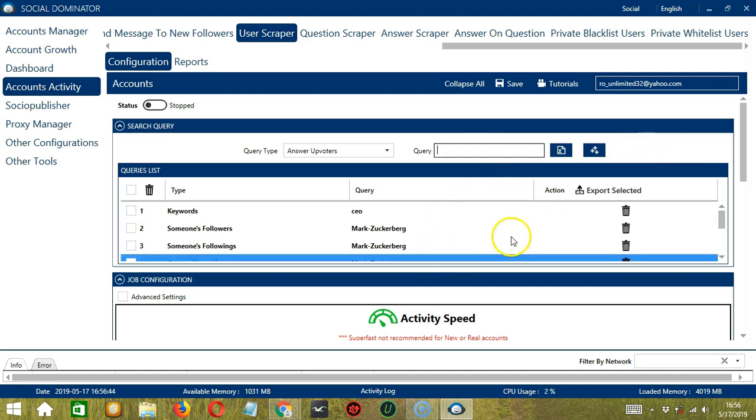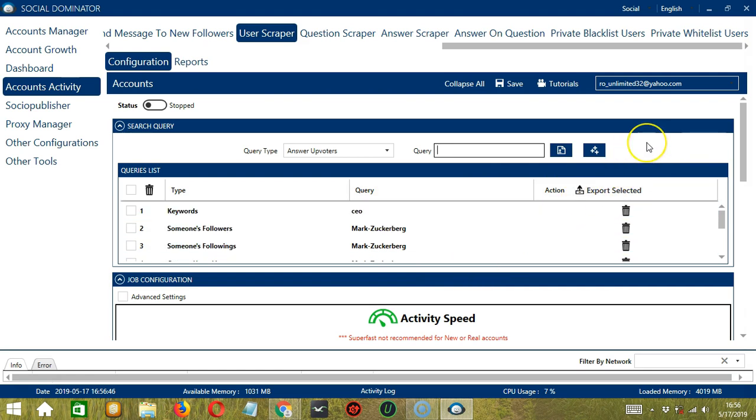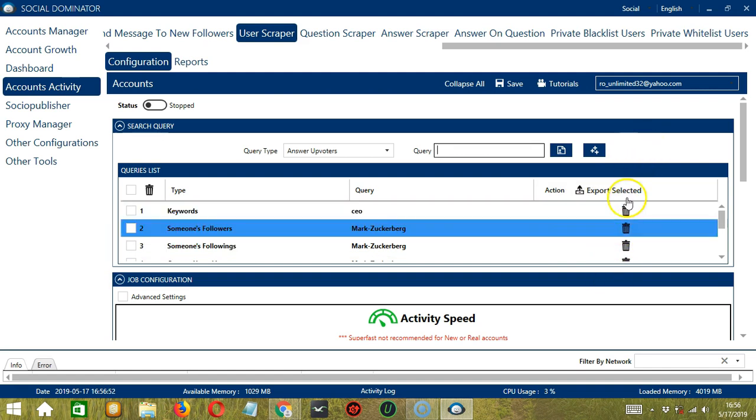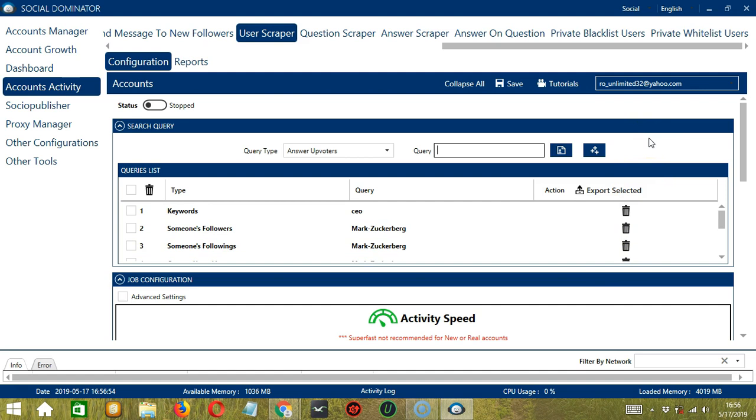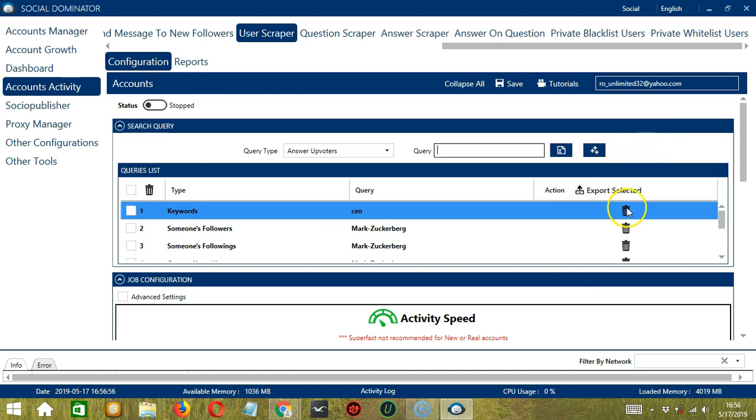You can add several query types and queries depending on your preferences. If you want to delete a query from the list, simply click the trash bin button on the right side of the query you want to remove. Let's say you want to delete the first one, click it, and it's gone.